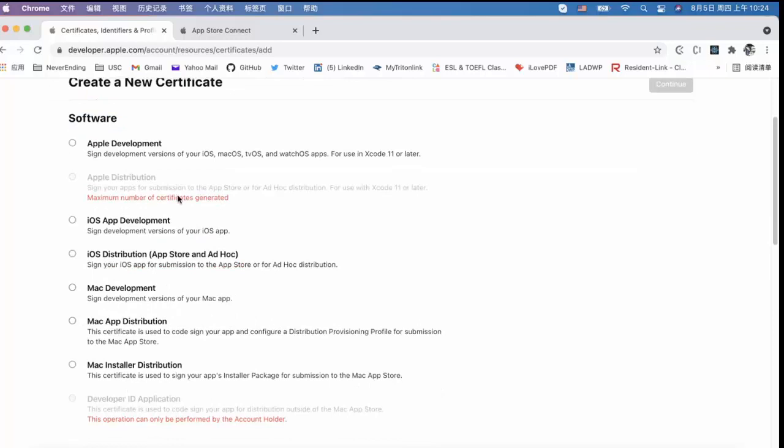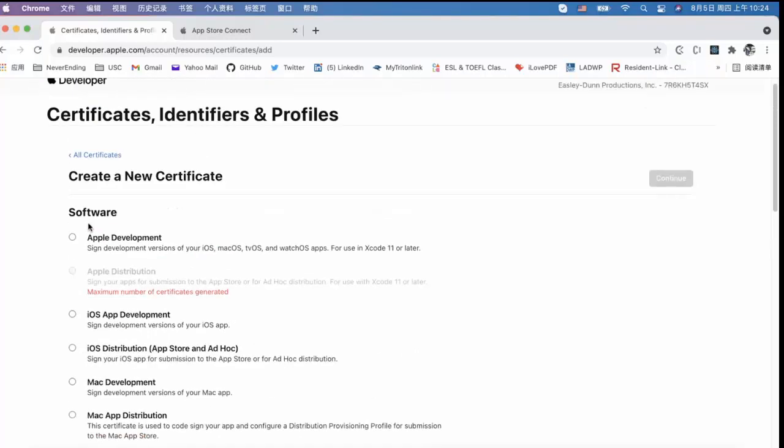Currently, we have the max number of certificates generated. You're going to have to clean it up.